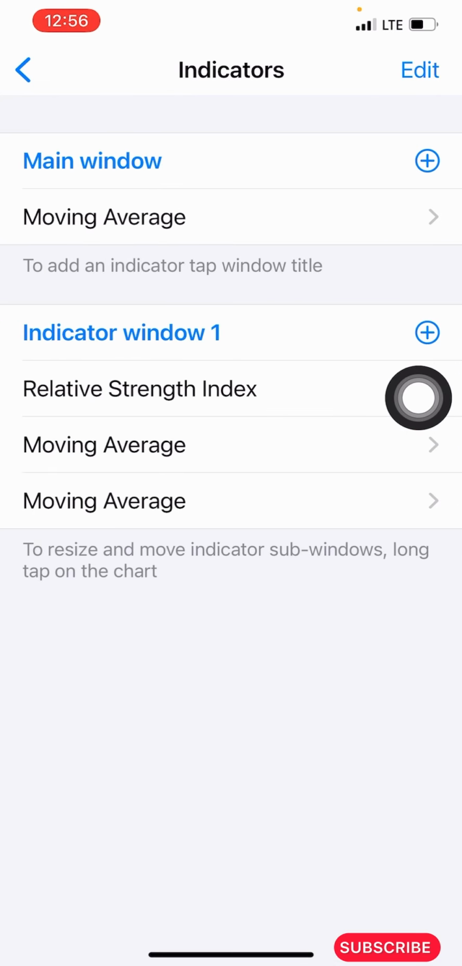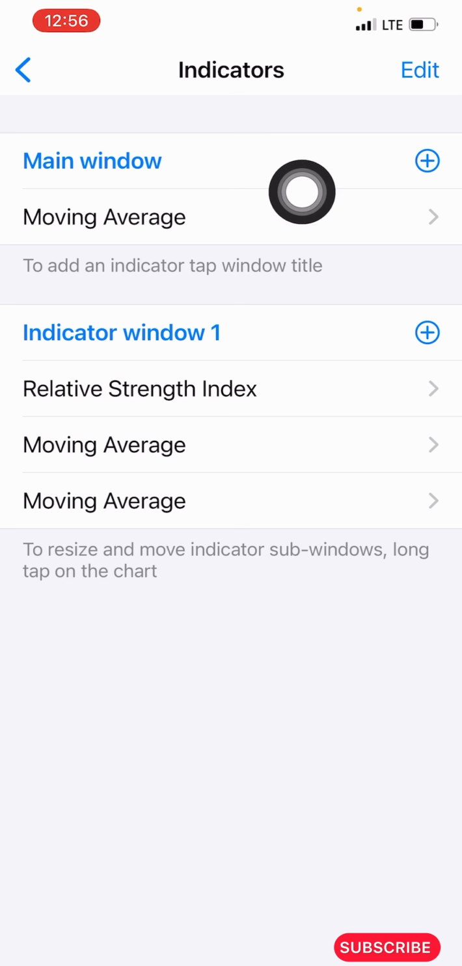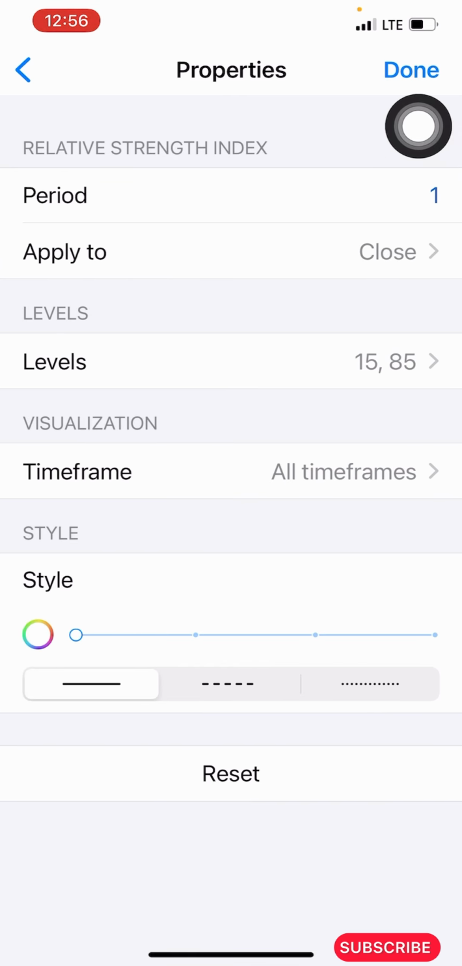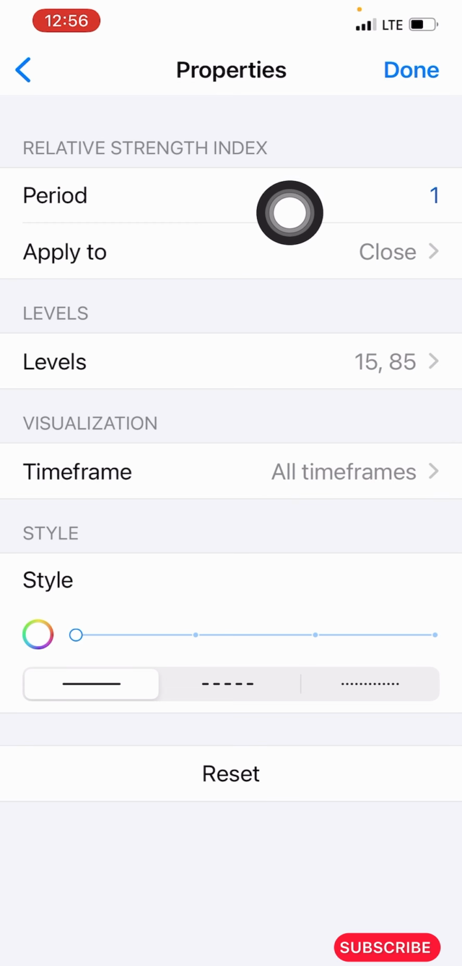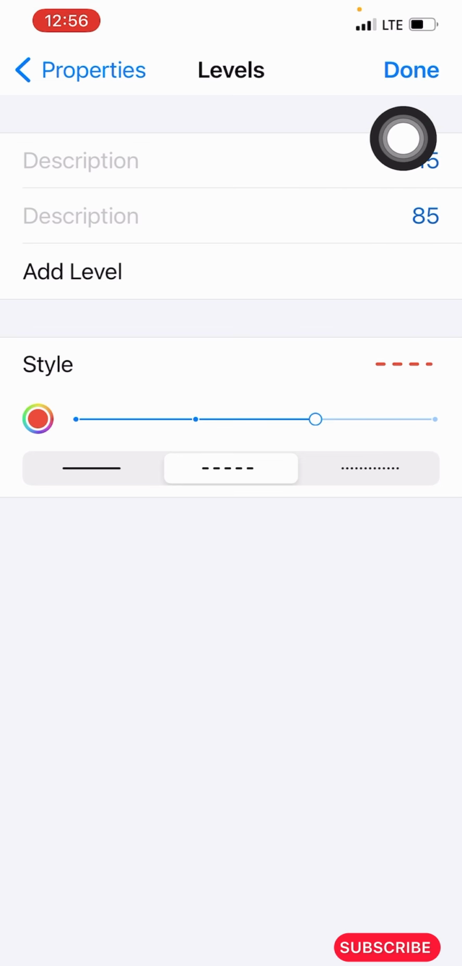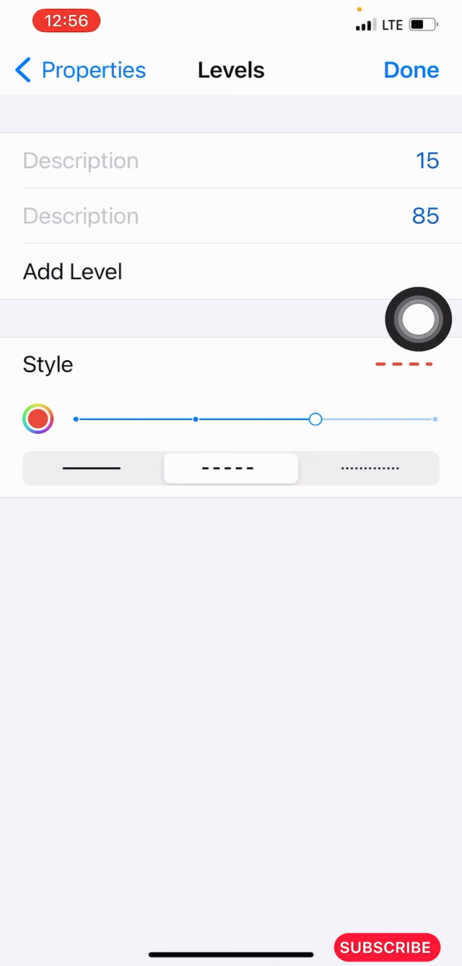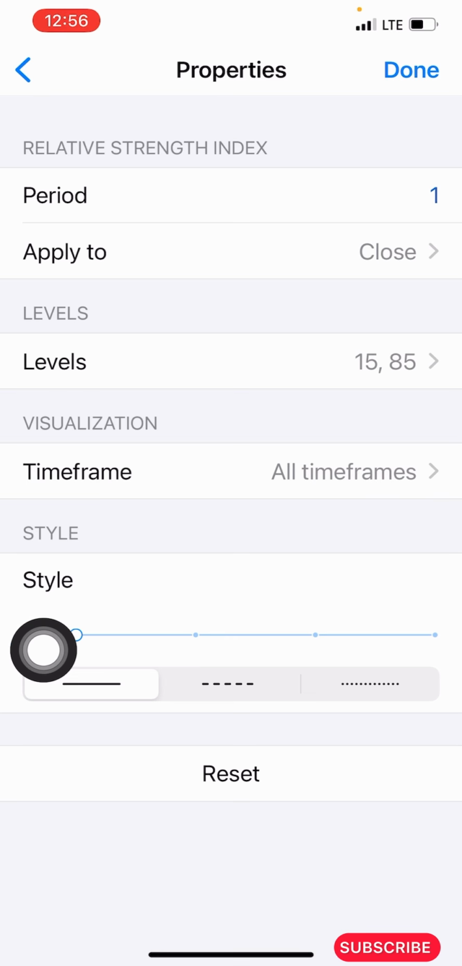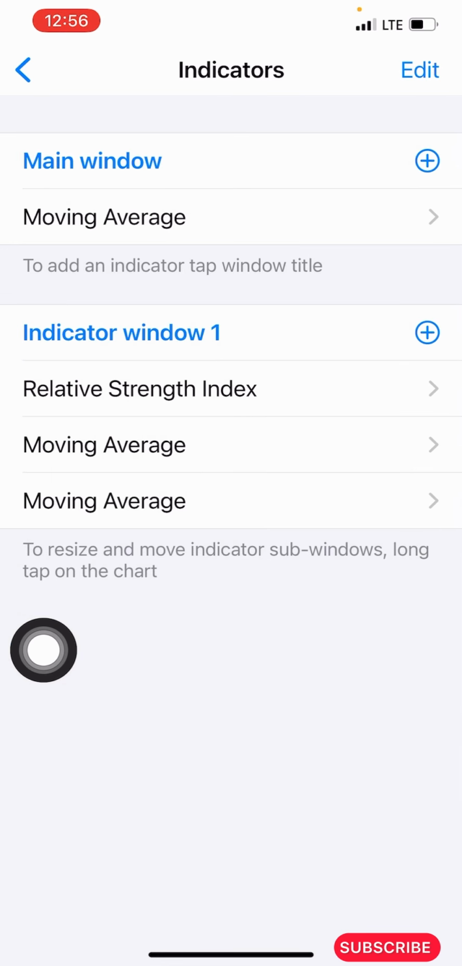Now the next indicator we have here is the relative strength index, which we are going to be using for our levels. So you are going to be clicking on this plus icon again. You search for your relative strength index. Now for the properties, you make the period 1, apply to is close. The level you make it 15 and 85, the style color red, 3 pixel, you click on done. Time frame all time frame. Now the style here you make it the color of your background, 1 pixel, and you click on done.